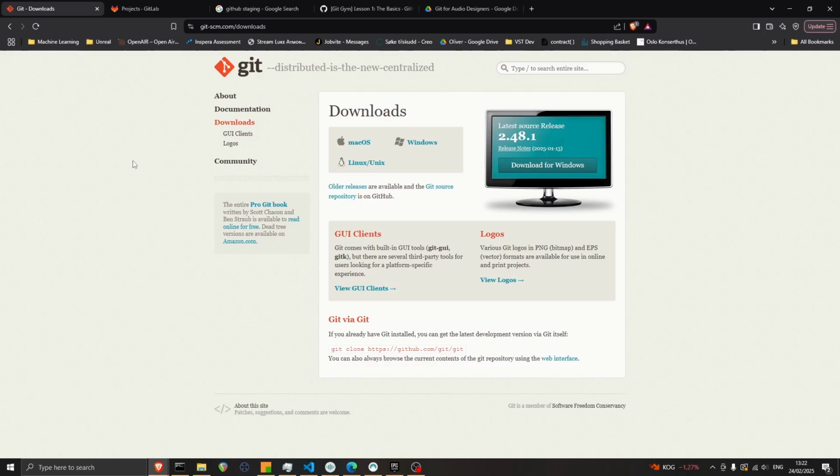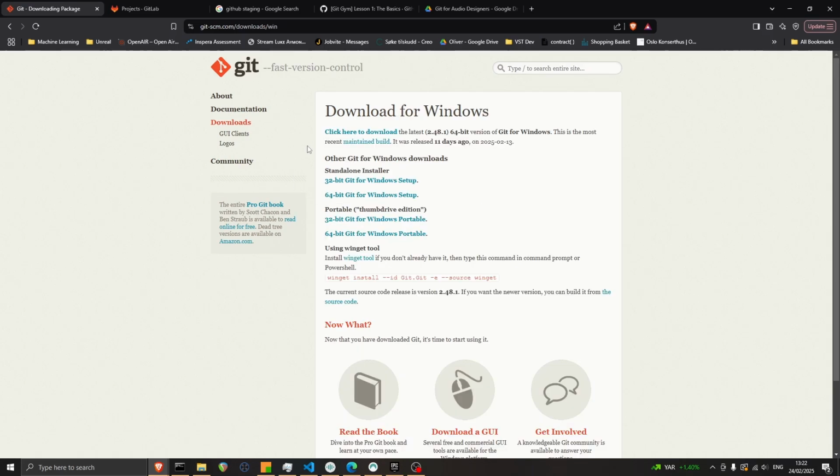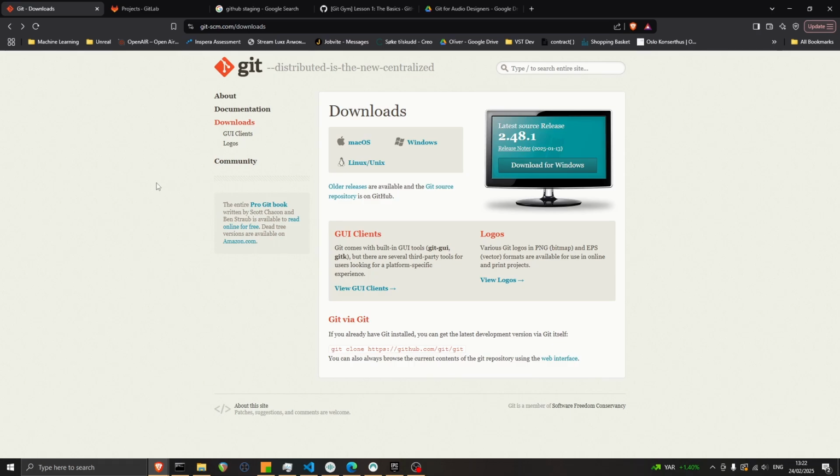So to get started with Git, the first thing you do is to download Git. So you go to this website, git-scm.com, and downloads. You hit whichever one of these is applicable to you. The 64-bit is usually what you want. Once you have that downloaded, you just run the executable and it should install Git for you. You should use the default install settings.